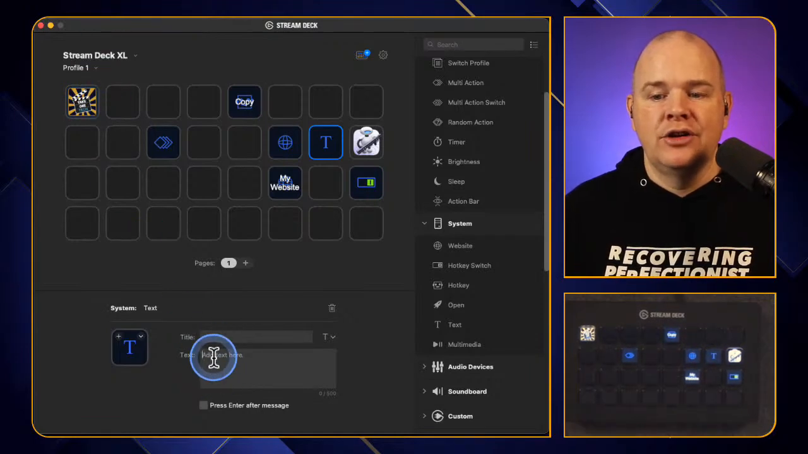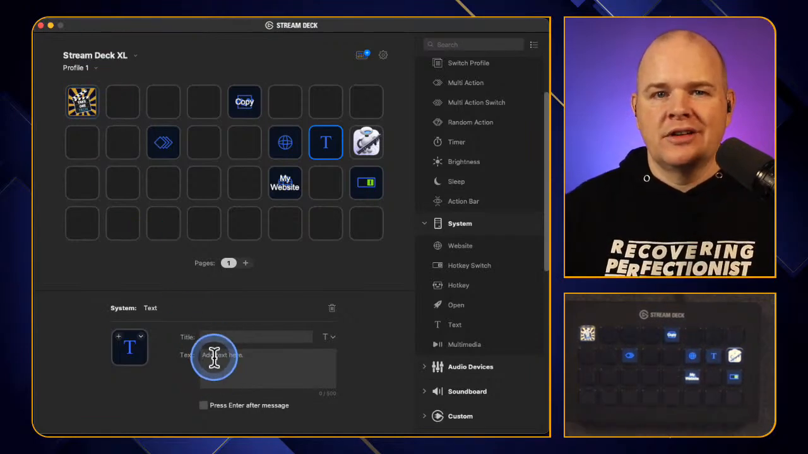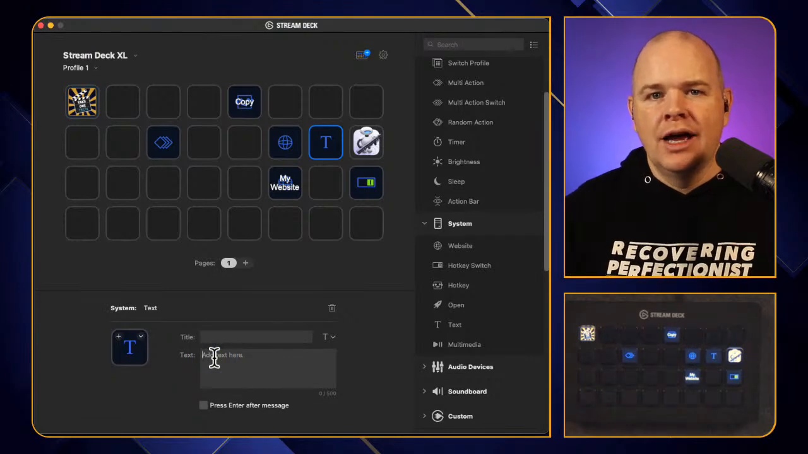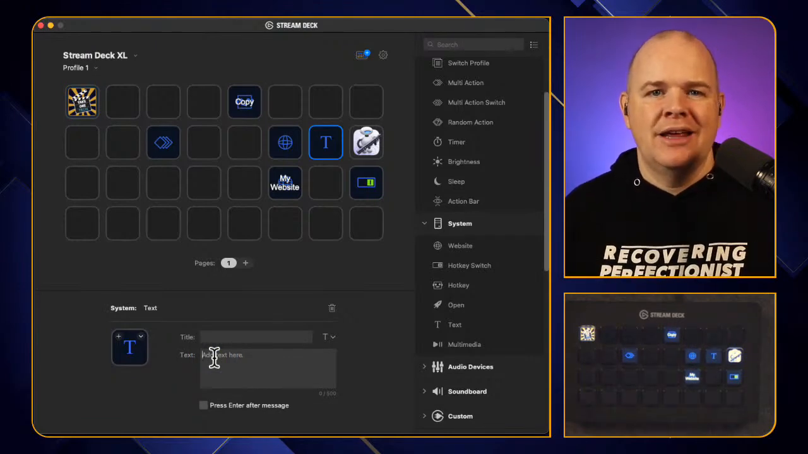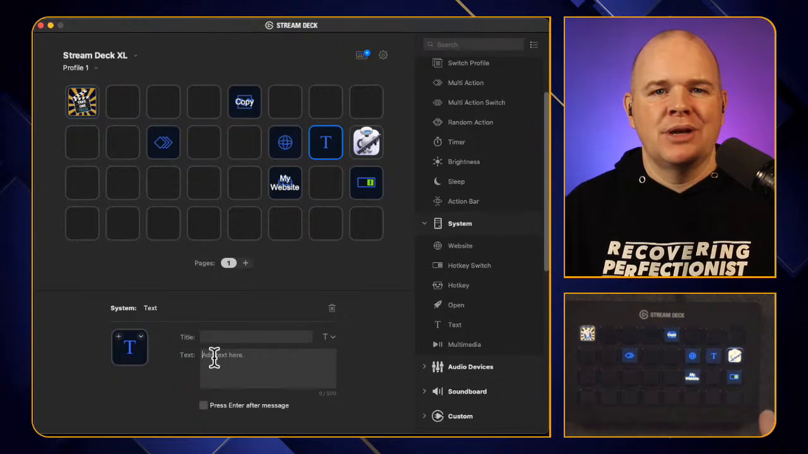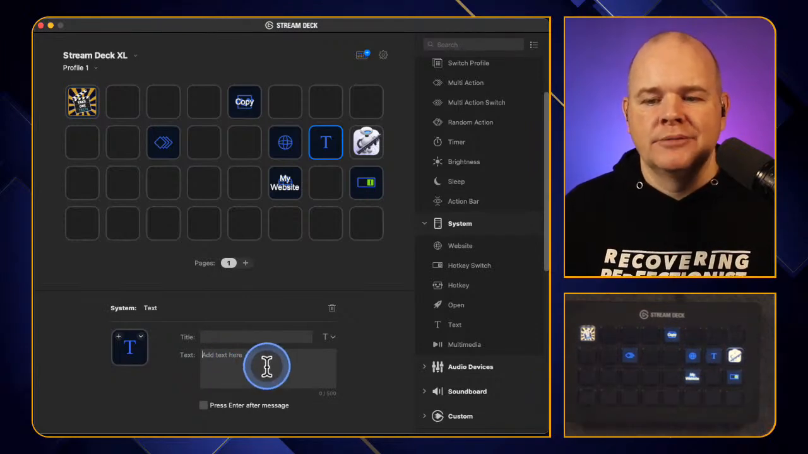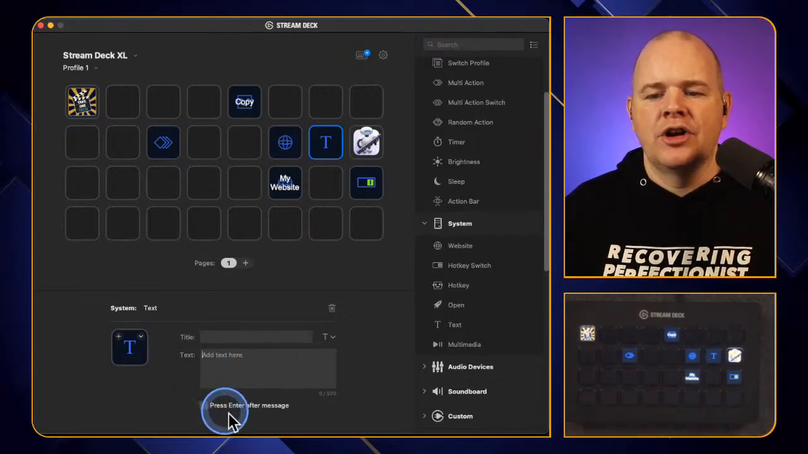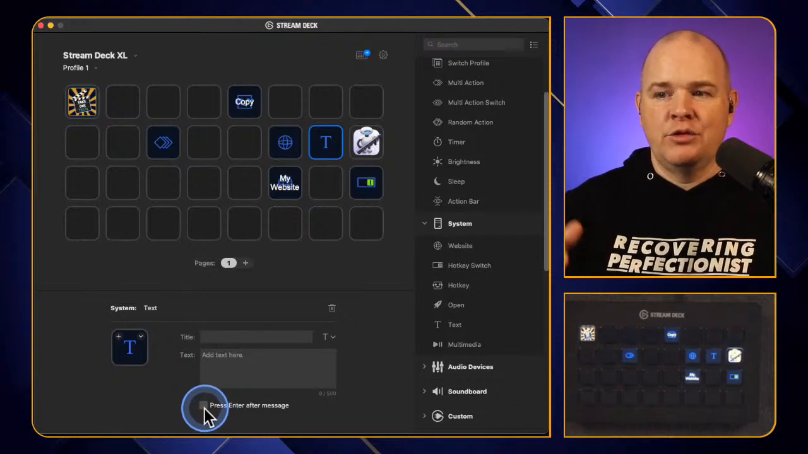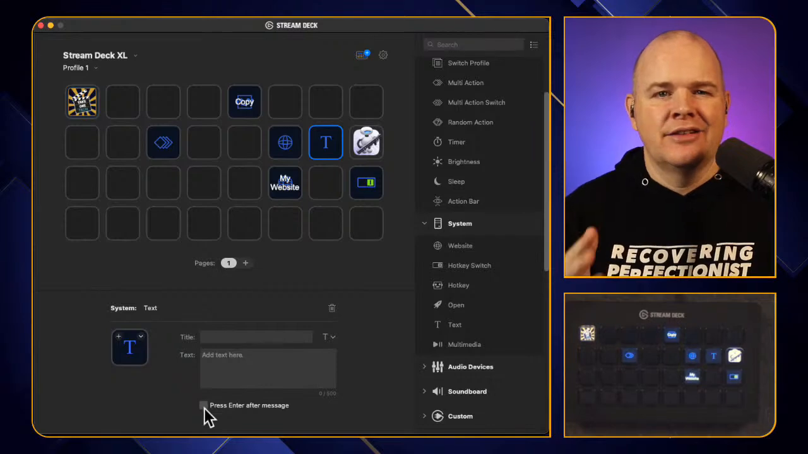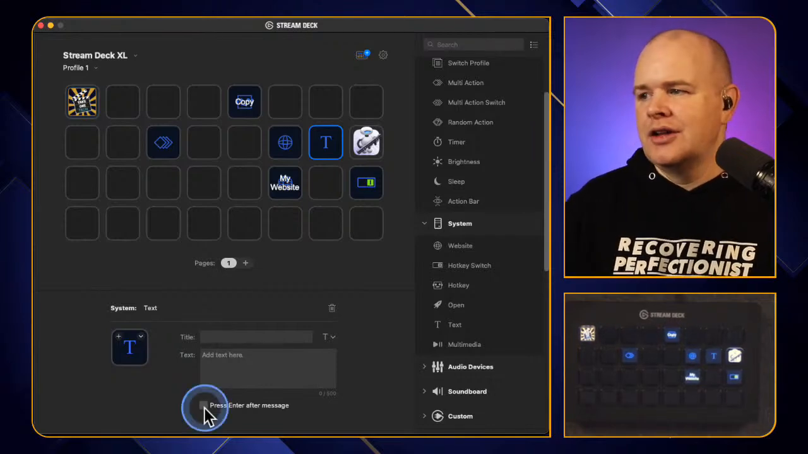But you could equally use this for stock responses to emails or messages, or if you're running late, "I'll be there in a minute," that kind of thing, whatever it happens to be, and then just assign it to a button. And then you can see here you've got an option to press enter after the message has been submitted. So if you wanted to actually put it in and then submit the message, you can do that in there as well.